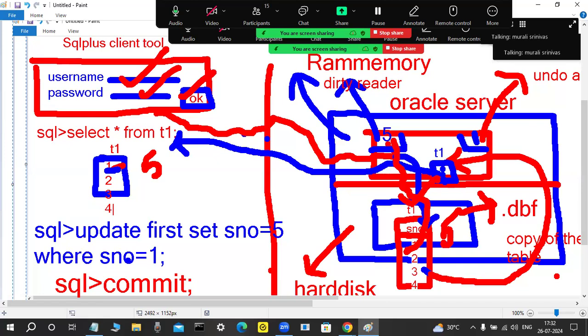But unfortunately, suppose I don't want to save this one. In the previous case, 1 was changed into 5. Maybe the transaction is wrong, for example. I want to cancel that previous transaction, not change it, cancel it. I want the previous state, so 5 is converted back into 1. For that, in place of commit, we use rollback.